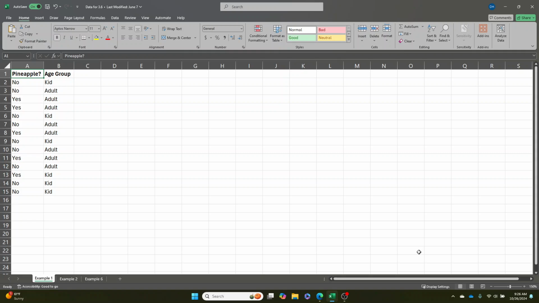Okay, so we've got our two columns, our two variables here. Do you like pineapple on your pizza? And what's your age group? Are you a kid or an adult? And we're asked in part A to split this column by age group. So what we'll do is select our data set. You can either select just one column or you could select the whole thing, but then you're going to go to sort and filter and custom sort.